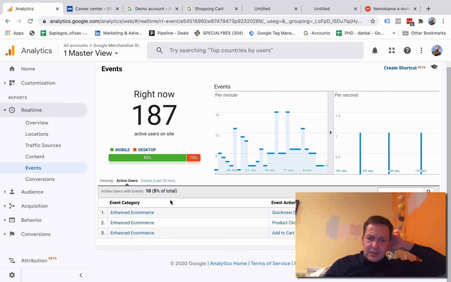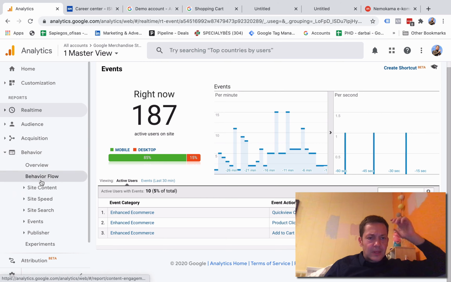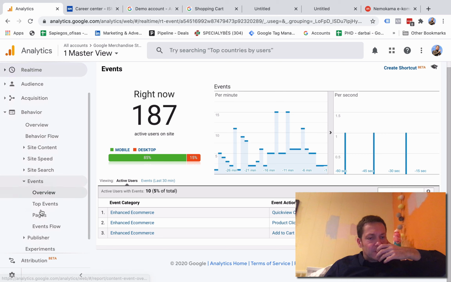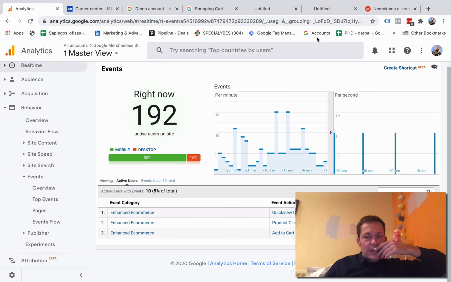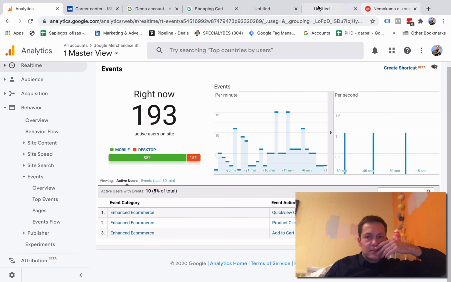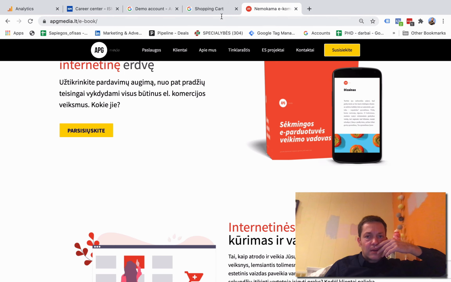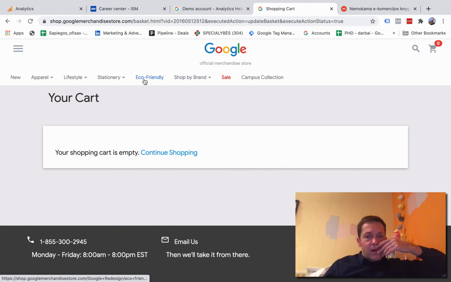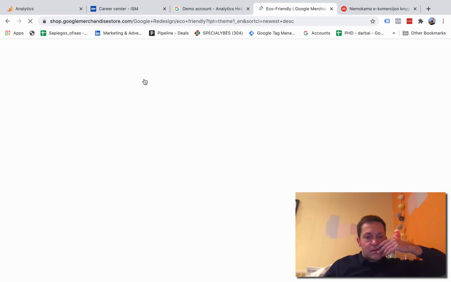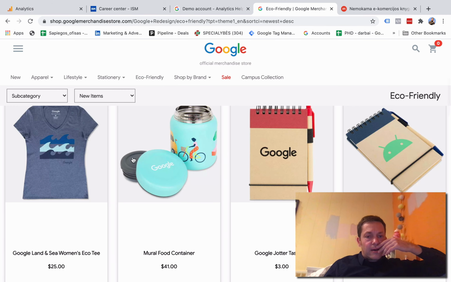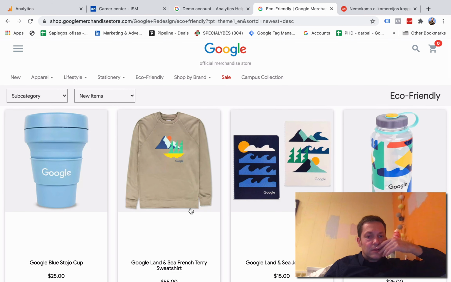So maybe these numbers attract somewhere else. Okay, never mind. So that's it with the events. When somebody clicks on the elements on your site, they are tracked, and this can be tracked through events. At least that's the easiest way for me.